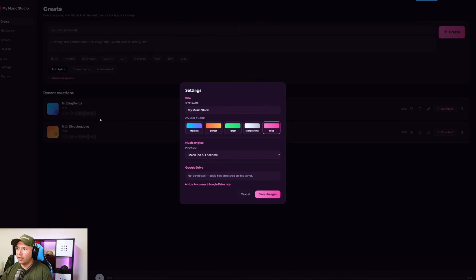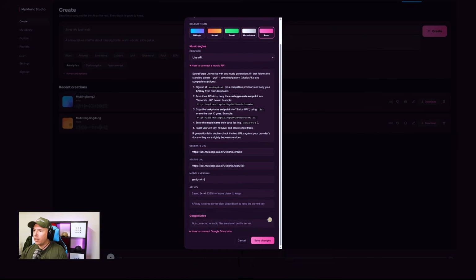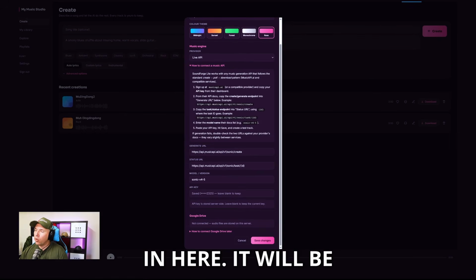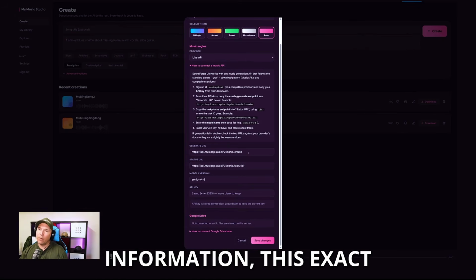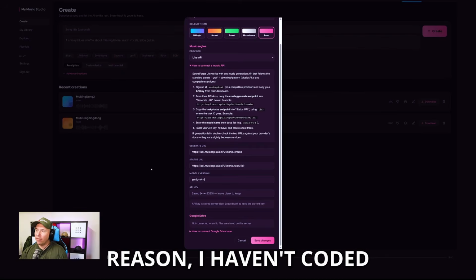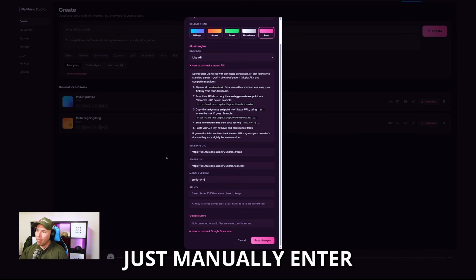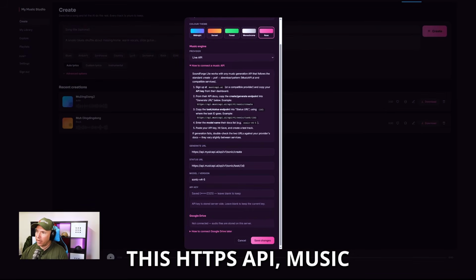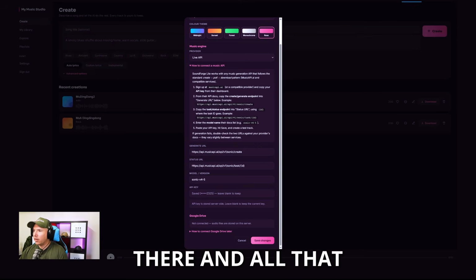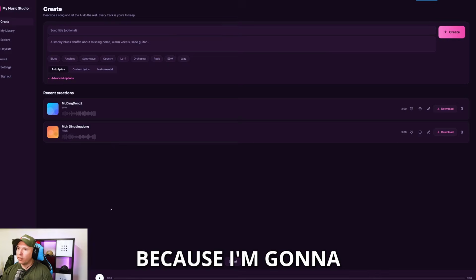Go into settings here. Change this to live API, which I've already done. Put your API key in here. It will be grayed out here. It'll have this exact information. Unfortunately, for some reason, I haven't coded it in. Maybe I will by the time you get the download, but you might want to just manually enter this HTTPS API, Music API, all that stuff there, and hit Save Changes along with your API key. This is the model that it runs off of, and hit Save. Save Changes here, because I'm going to change it there.